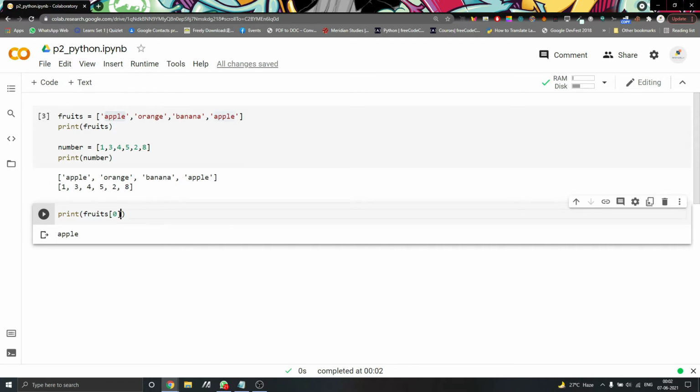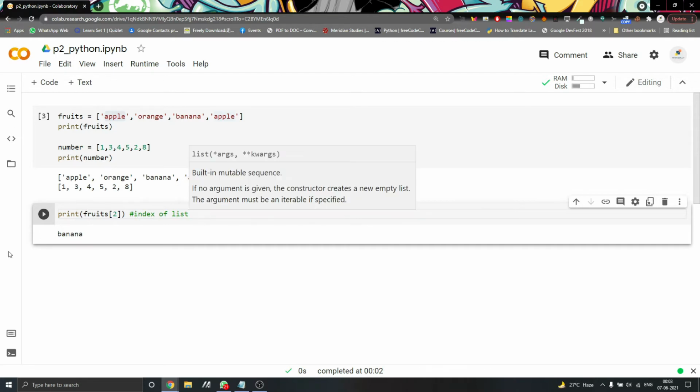which can be banana. So banana is at index 0, 1, 2. Banana is at index 2, so we'll print brackets 2, and there we go, we have banana over here, which means this is our third element of the list. So that's called the index. All right, so I'm sure you're clear with this idea of indexing.